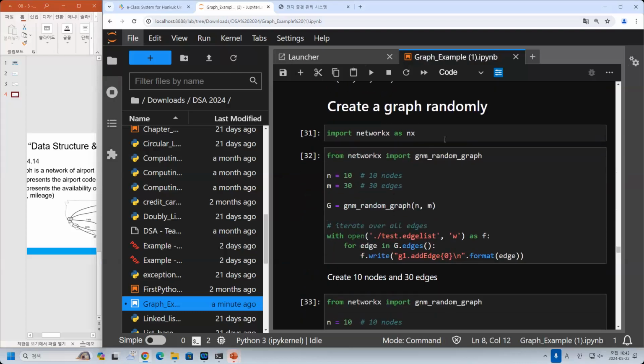And I also mentioned to you that you need to compare your results. If your data is too small, you cannot compare the outcome on the time performance. So let me teach you how you can create data randomly. This is an example. You can create the graph randomly.